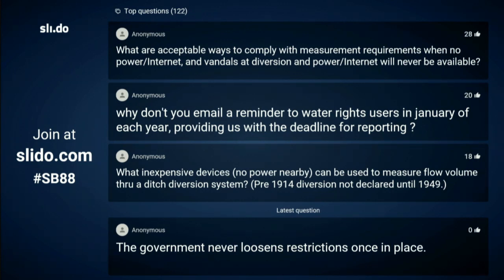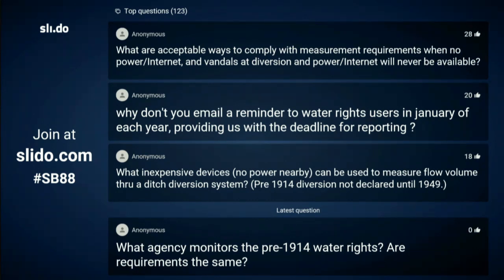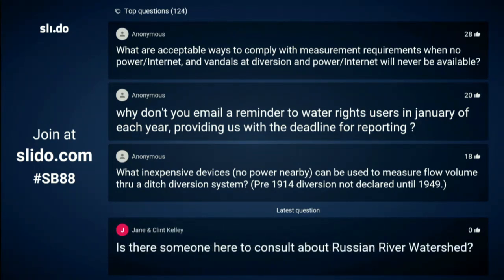There are options for power. As Michael George pointed out, you could have solar panels. You can have battery packs. We are aware that you can measure head differentials without requiring power. So that's one part of that question.